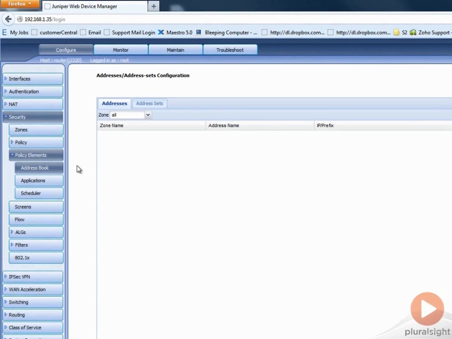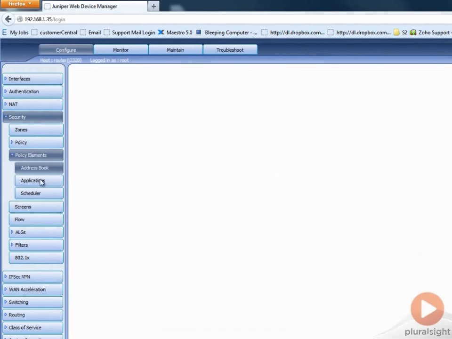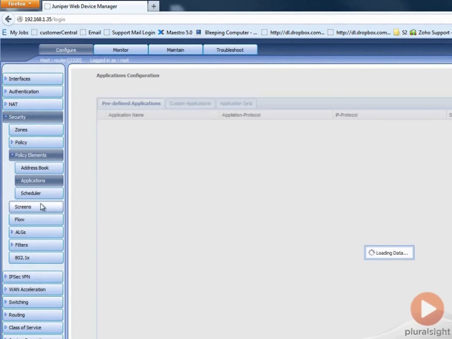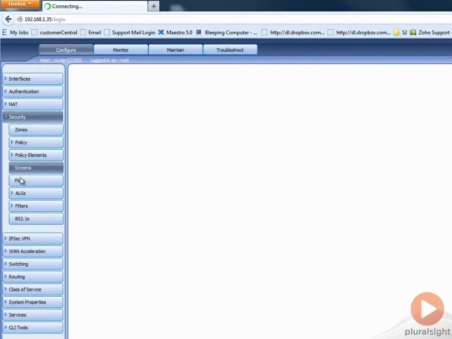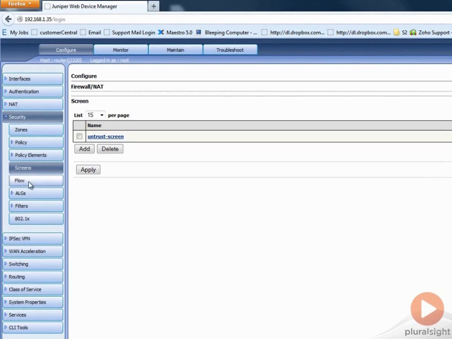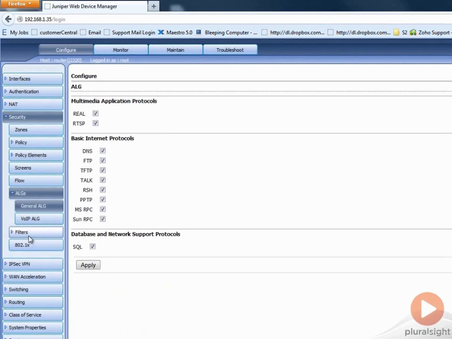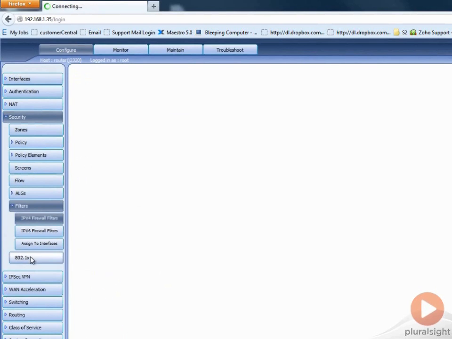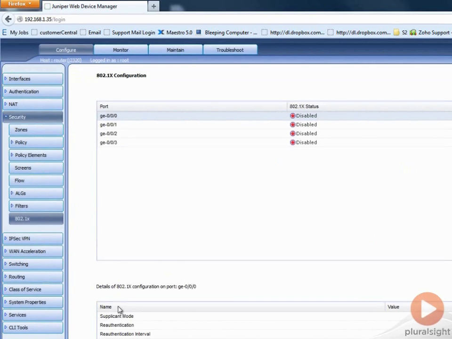You can access policy elements as far as address books, your applications when you're defining applications, and addresses for your address books. You can look at your screens. You can look at your flow. You also have ACLs and filters. 802.1x. And you can also come in here and configure IPsec tunnels.